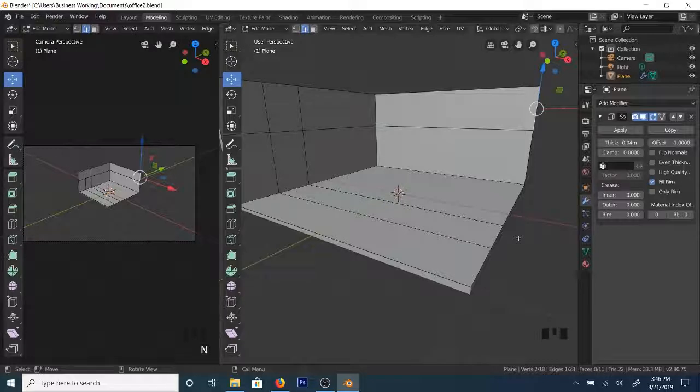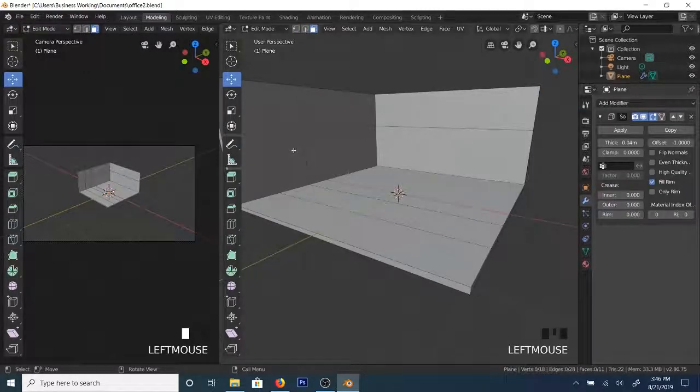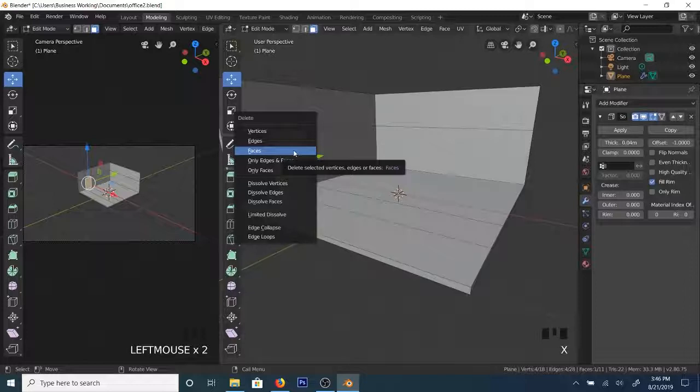At this point, we can delete this face if we would so choose. We would select face mode, select this face, and press X or delete to bring up the delete menu.